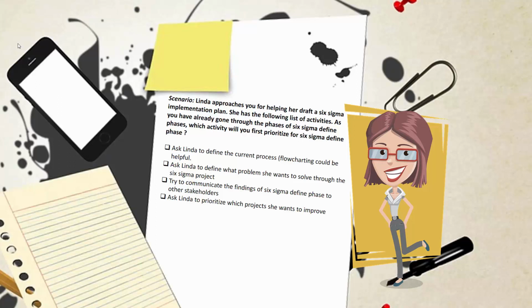The options are: will you ask Linda to define the current process, such as flowcharting? Or will you ask Linda to define what problems she wants to solve through Six Sigma project? Or will you try to communicate the findings of Six Sigma define phase to other stakeholders? Or will you ask Linda to prioritize which projects she wants to improve? I'll give you some time to think, so you can pause the video now at this point.